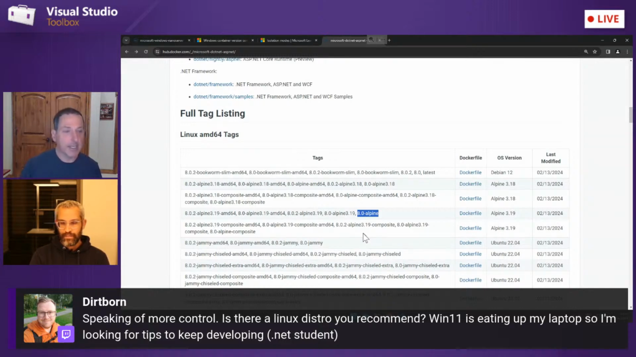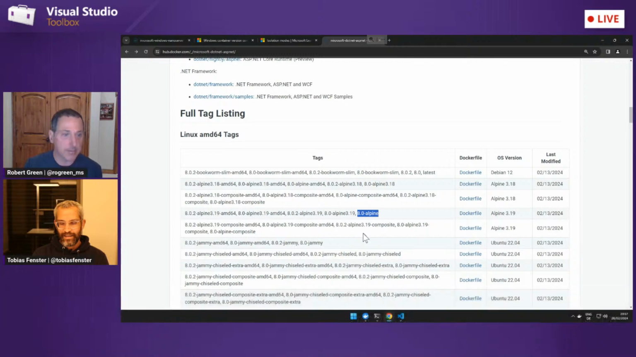Excellent timing. So for running on a laptop, is there a Linux distro you recommend? Probably Alpine because it's smaller. Right? Is that a fair statement? Yeah. Okay. Absolutely. So if you go for smallest, least resource usage, then probably go for an Alpine. And that's the one that the publish selected by default earlier in the show, right? Exactly.